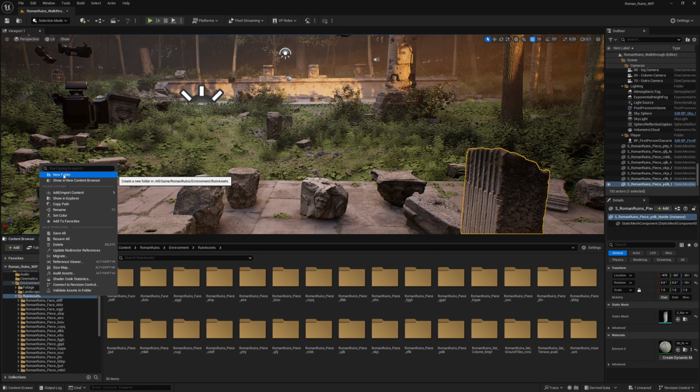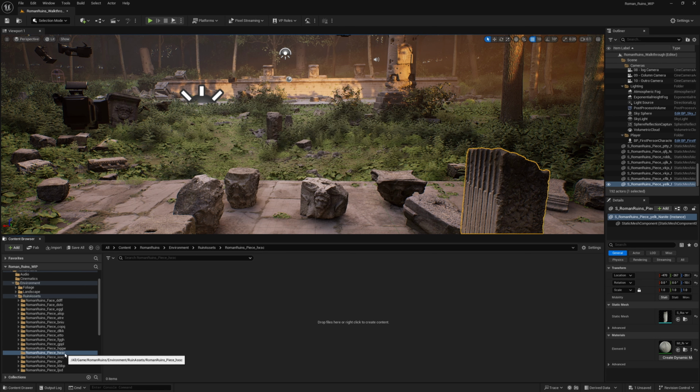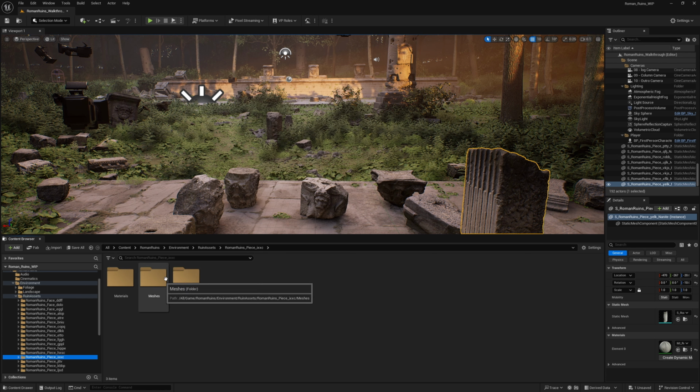So we're going to create a new folder, and it's going to be named Roman Ruins Piece, and then HXSC. That's the ending I have. So Roman ruins piece, and then I can check the other ones. I got a materials folder, I got a meshes folder, and I got the texture folder. So I'm going to create that as well.